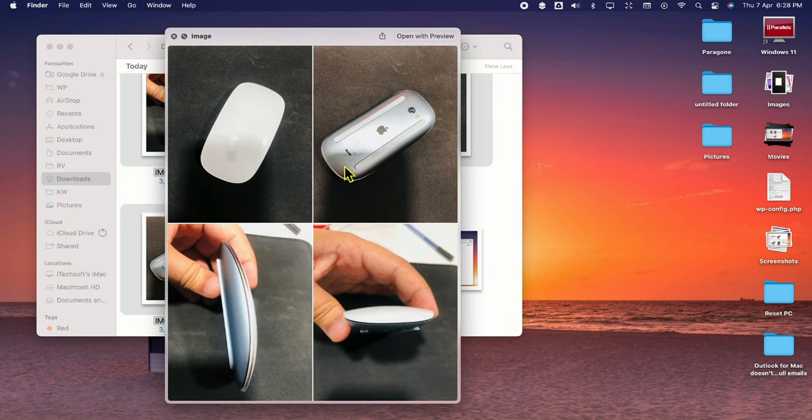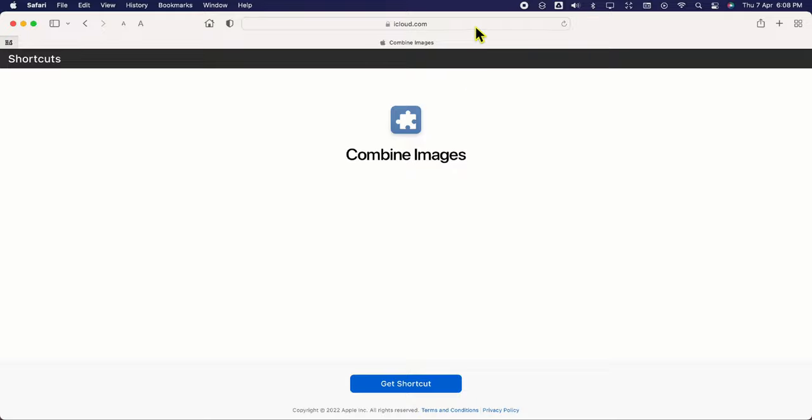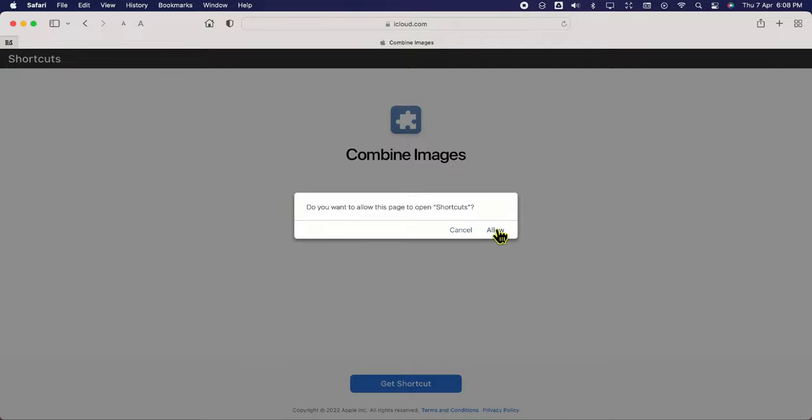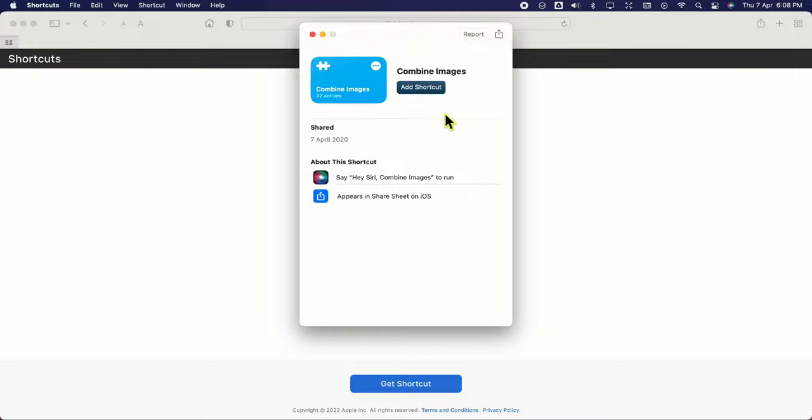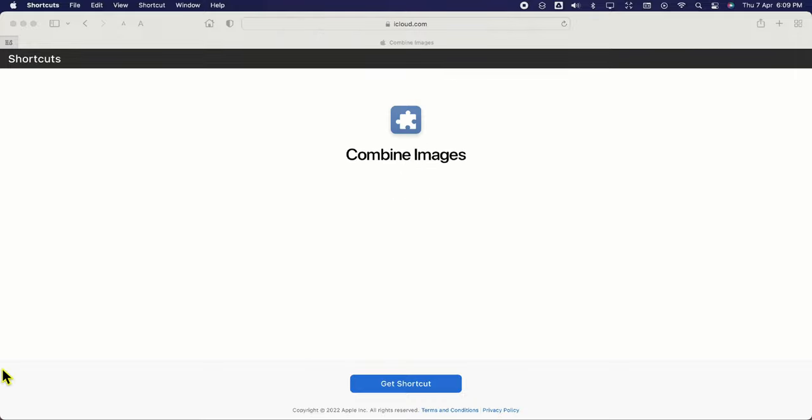So, open the shortcut URL in your Mac Safari browser, and click on Get Shortcut. The link is given in the video description. Now, click on Allow to install the shortcut on your Mac Shortcuts. Click on Add Shortcut, now open the Shortcuts app on Mac.